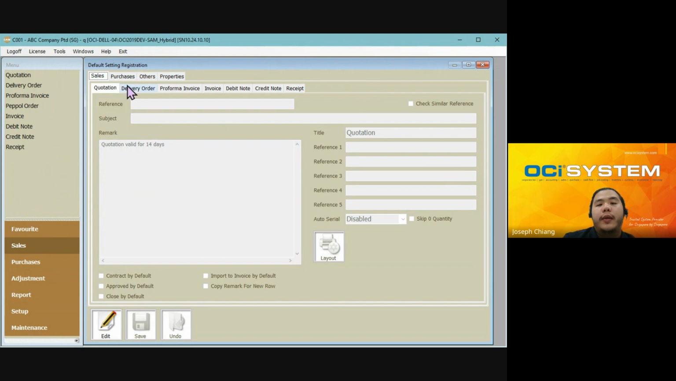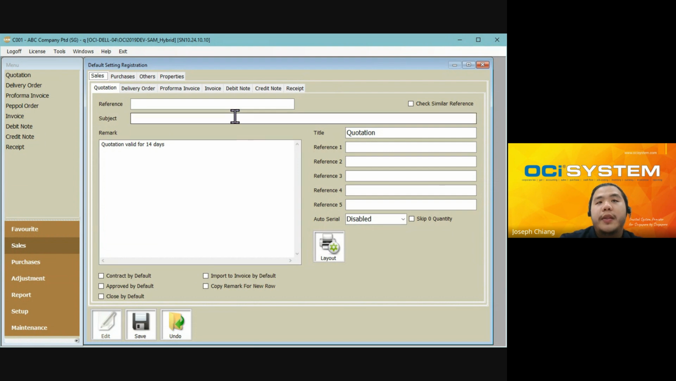Let's go into one section to take a look, for example, sales quotation. These fields over here are all different fields inside quotation, and anything I enter here and save will appear inside my next quotation that I create, and the following quotations as a default. So for example, let's say subject. If I put quotation for, and the remark here is by default quotation valid for 14 days.